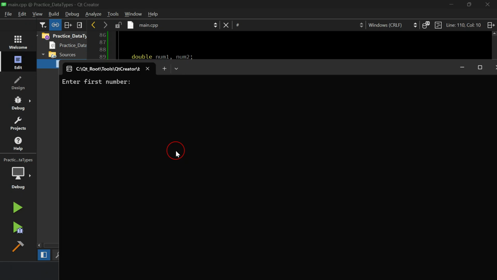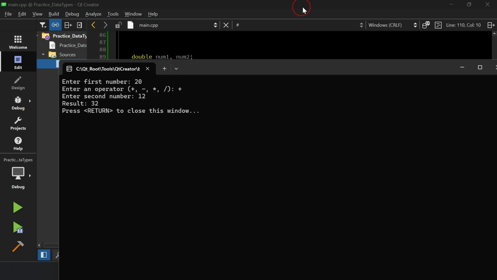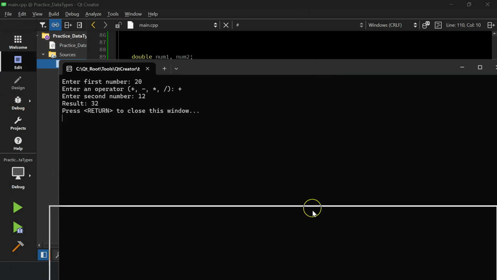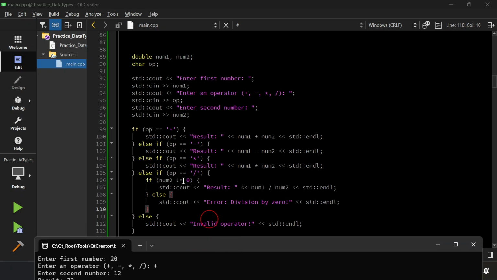So enter the first number, I would say 20. Then it says enter one operator, I would say addition, and enter the second number, I would say 12. So it says the result is 32. So let's see the code and understand how it did it.